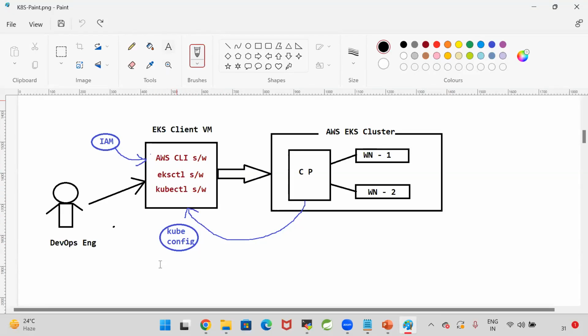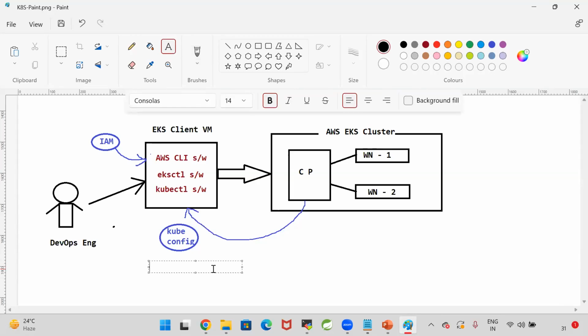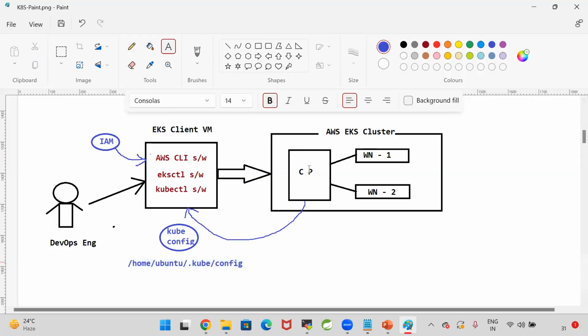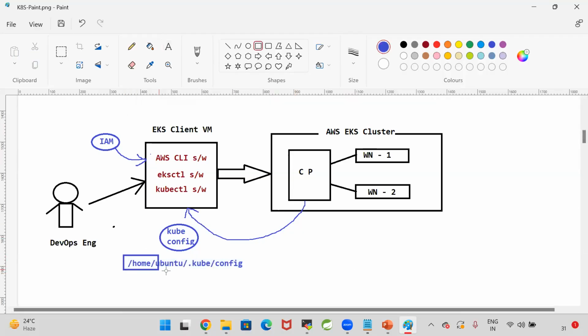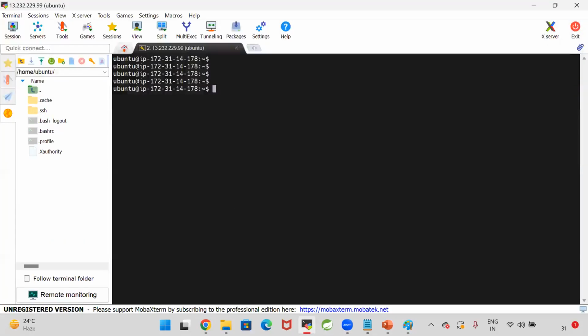Where is this kube config file created by default? By default, it is created in /home/ubuntu. This is our home directory. In that, .kube is created, and inside the .kube the config file is available. This is the default location of our kube config file. This kube config file contains our cluster information. So now when I execute a kubectl command, that kubectl will send the request to the cluster. Okay, guys, good. Our cluster is up and running.